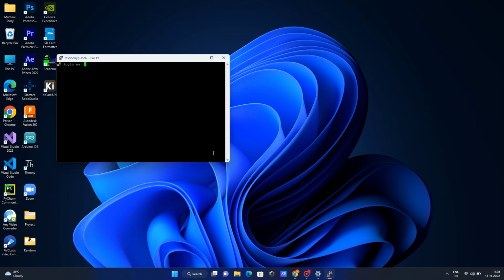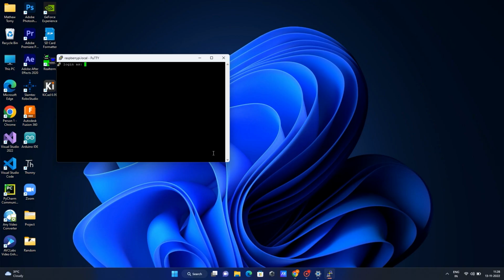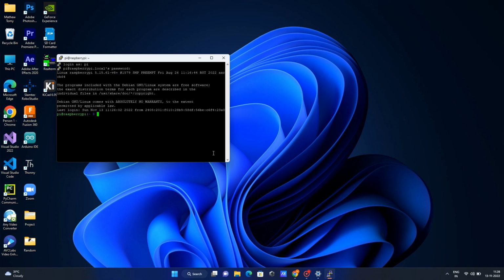If you get any error, make sure that the connected LAN cable is identified as an unknown network in the network settings. If it's showing network identifying, please wait for some time. Now enter the username and password that you previously created. Press Enter. This will enable us to remotely access our Pi from a host device.